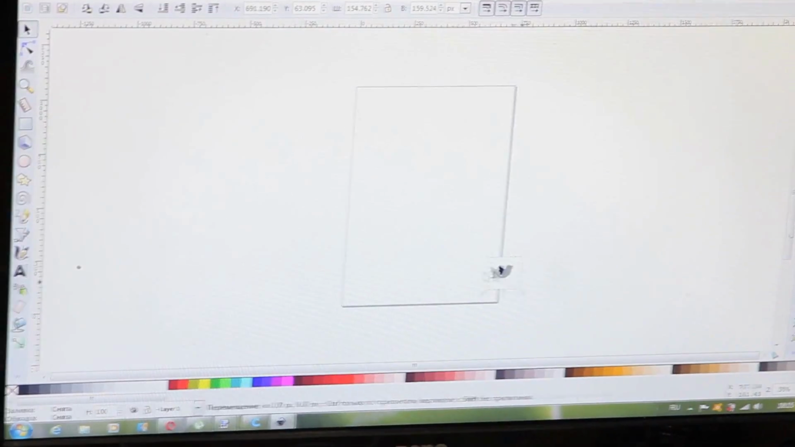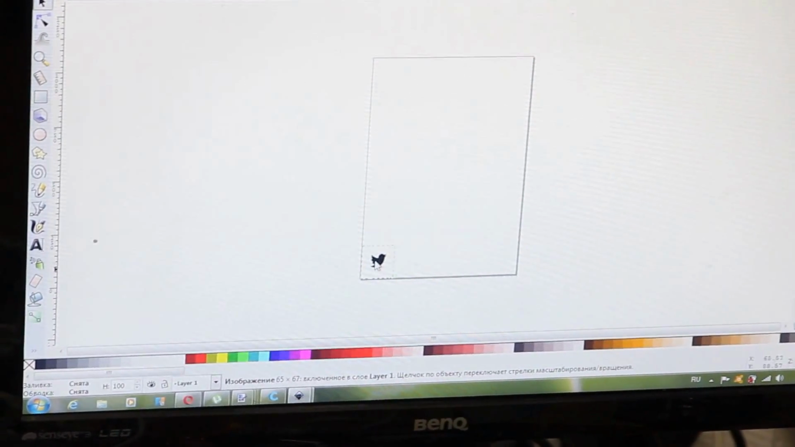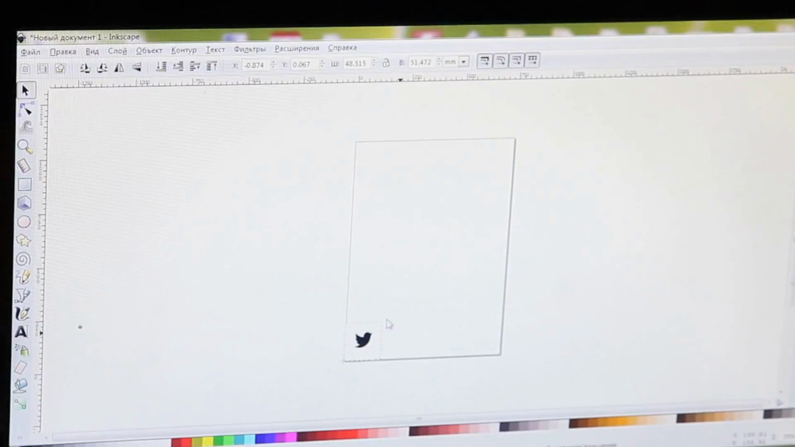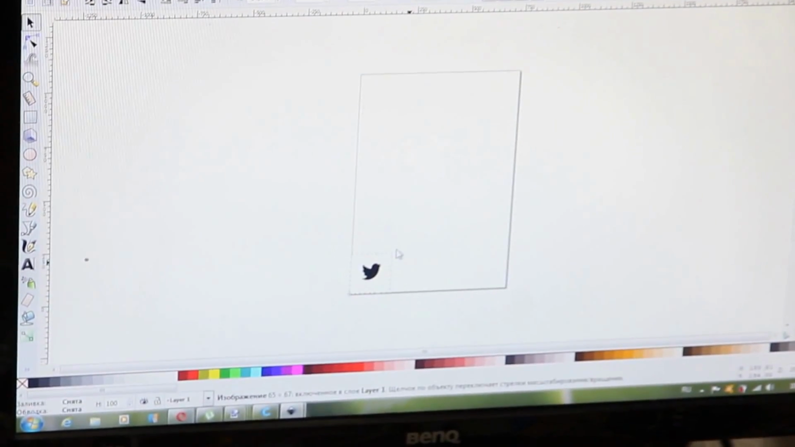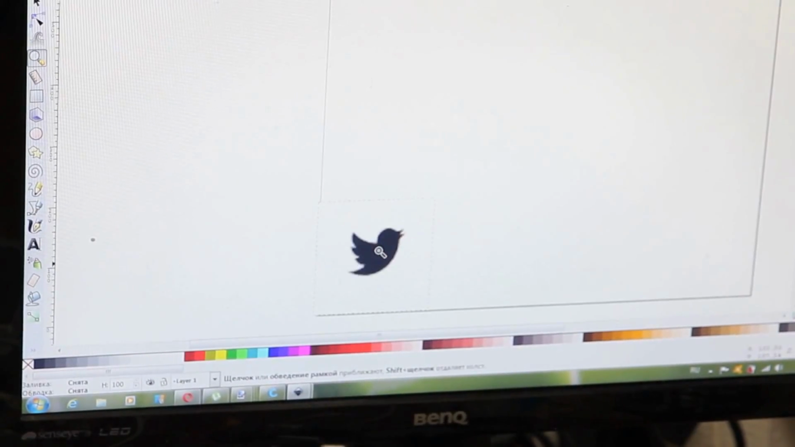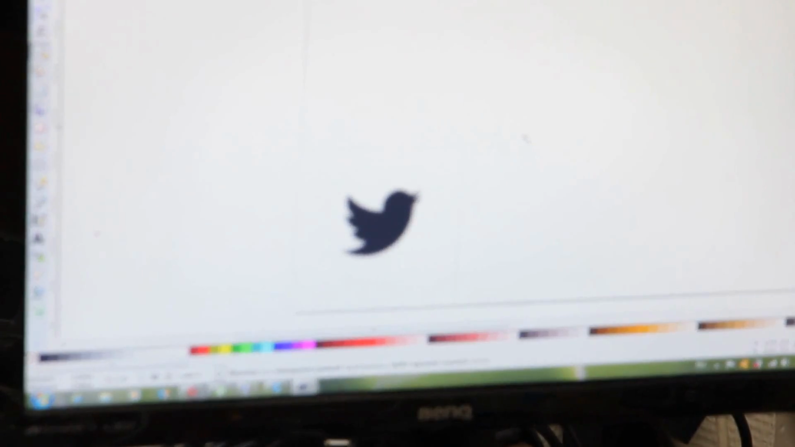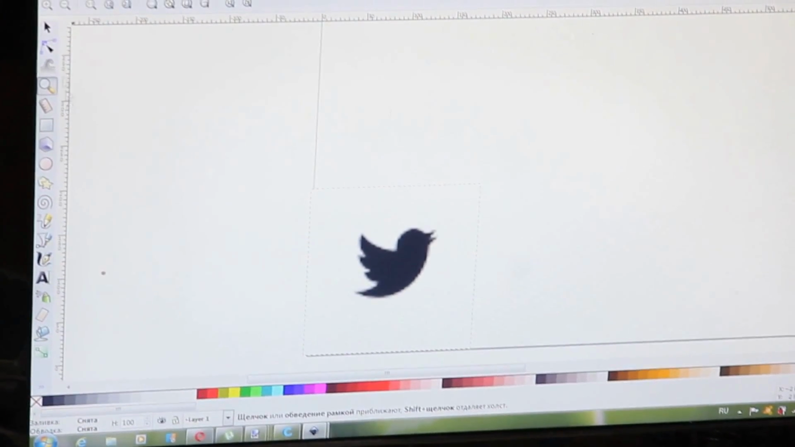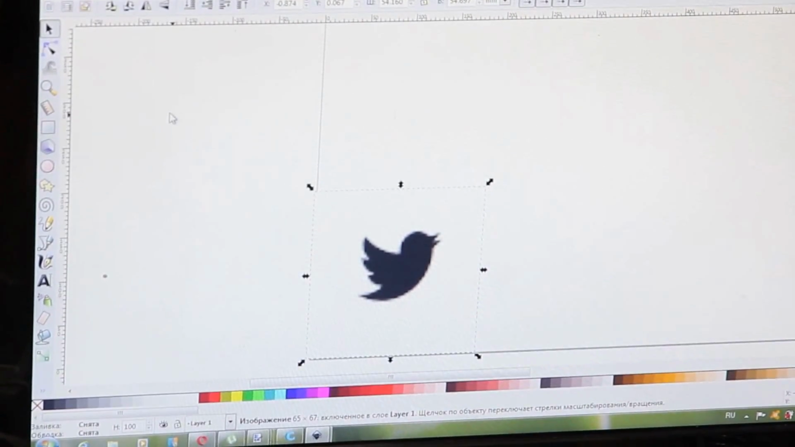So it's ready. Yeah, I like Twitter. You guys like Twitter? Now we use a plugin. You can actually change the size of this icon. Let's make it a little bit bigger. Yeah, this one is good enough. Okay. Yeah, I like this bird. Let's make some tweets.